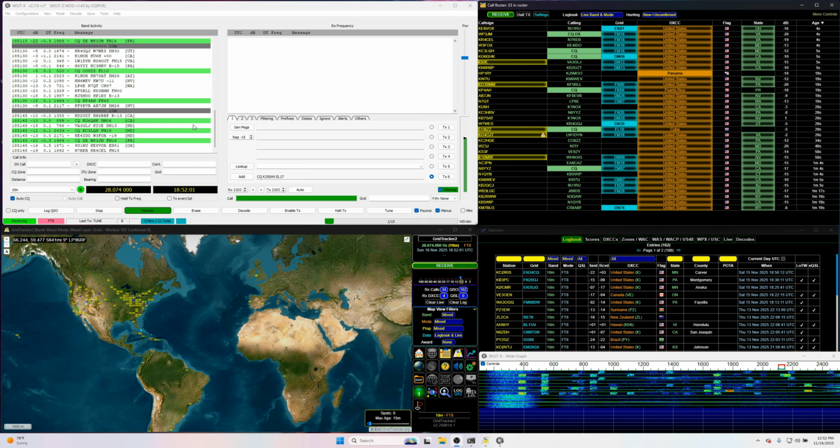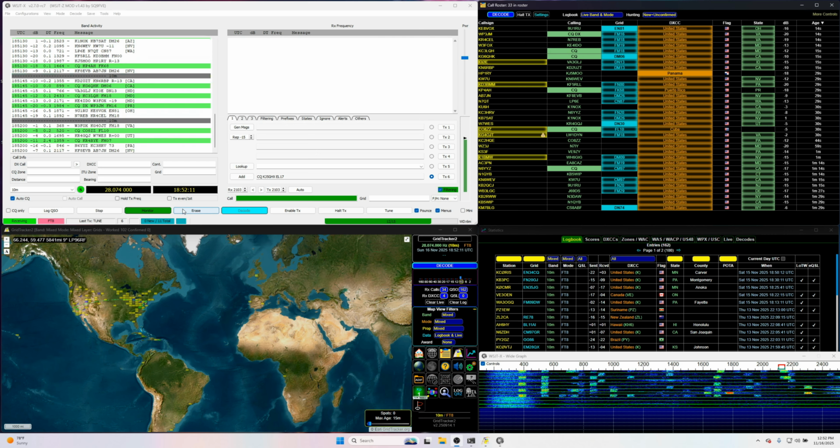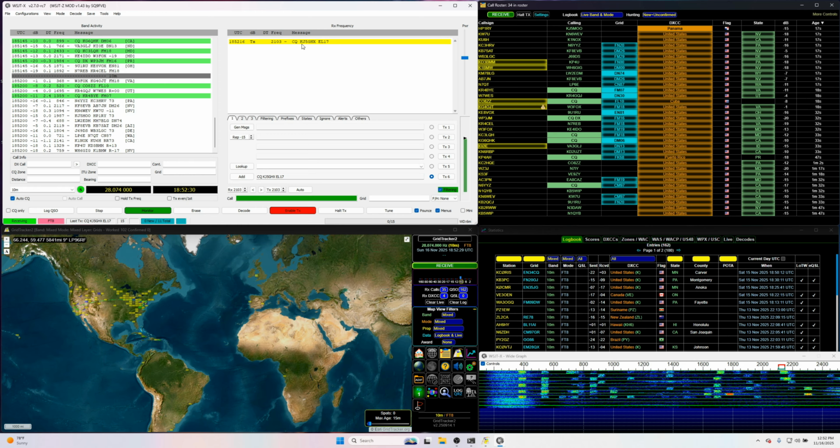But first, let's get one or two contacts so we can actually populate this window here. So first, we're going to go ahead and call out CQ. We got our pounce here, and we got our auto CQ. So now we're going to go ahead and enable TX. And now we're calling out CQ at 77 watts, 1.1 SWR, and 99% efficiency. So see how this font color is black?